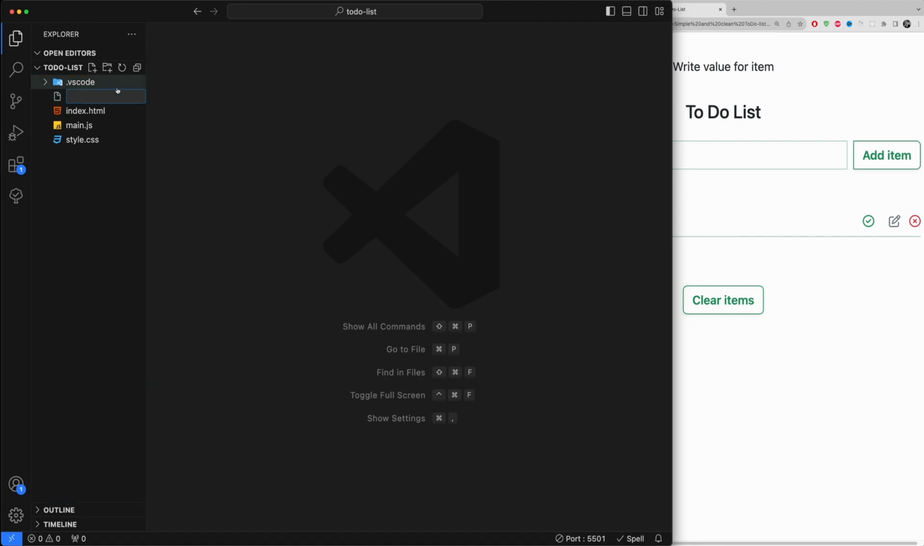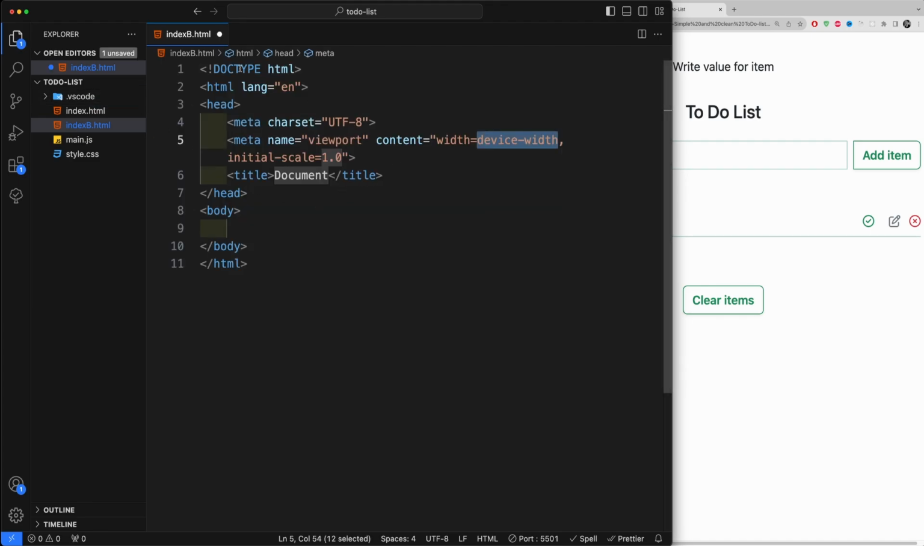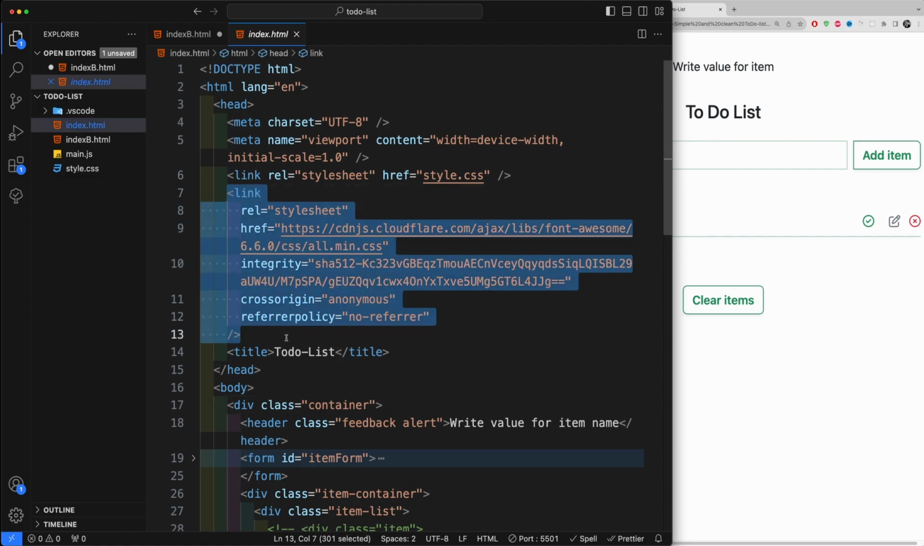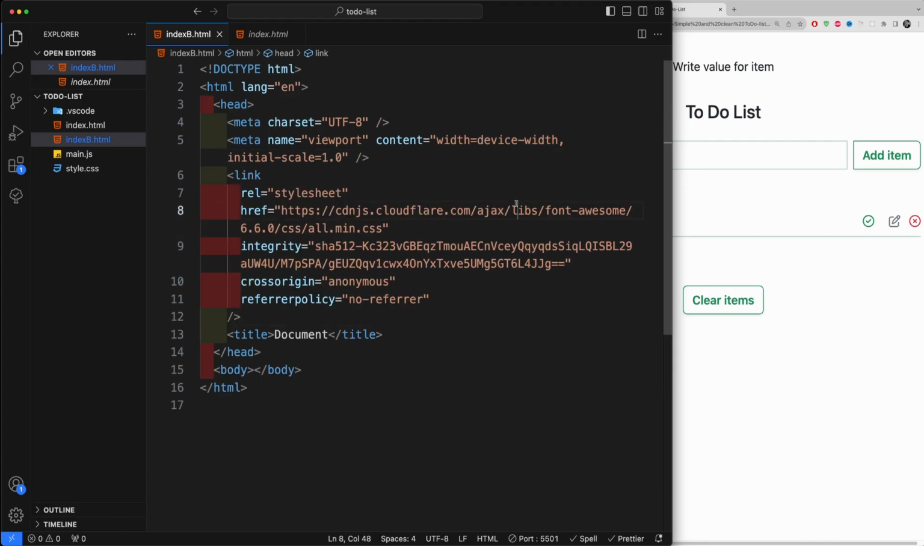Now let's create a new file. We're just going to call it indexB, capital B, .html. So shift, exclamation mark, create that boilerplate. And I'm just going to copy from the previous one this little link right here, which is the Font Awesome CDN. I'm going to paste it in here because we're going to use icons from Font Awesome again.